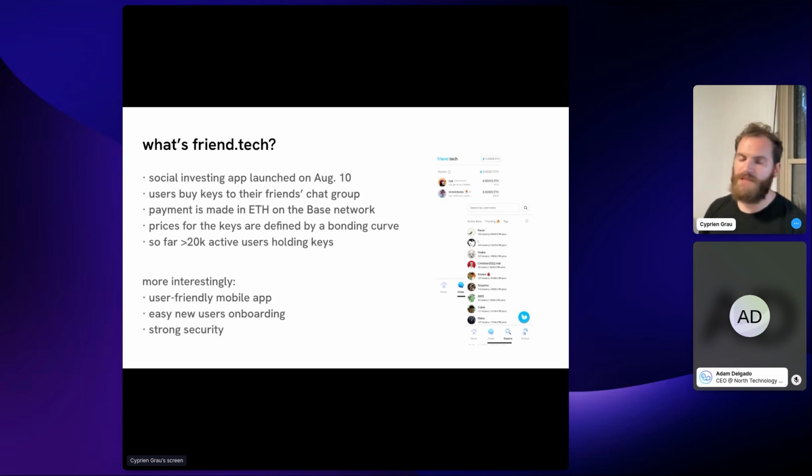So let's dig right away into Friend.Tech. What is it? It's a social investing app that was launched on August 10th, so about 20 days ago. The idea is that users can buy keys that give them the right to be in their friends' chat group. So it's a way for creators and influencers to monetize their influence and create a gated paid chat group.